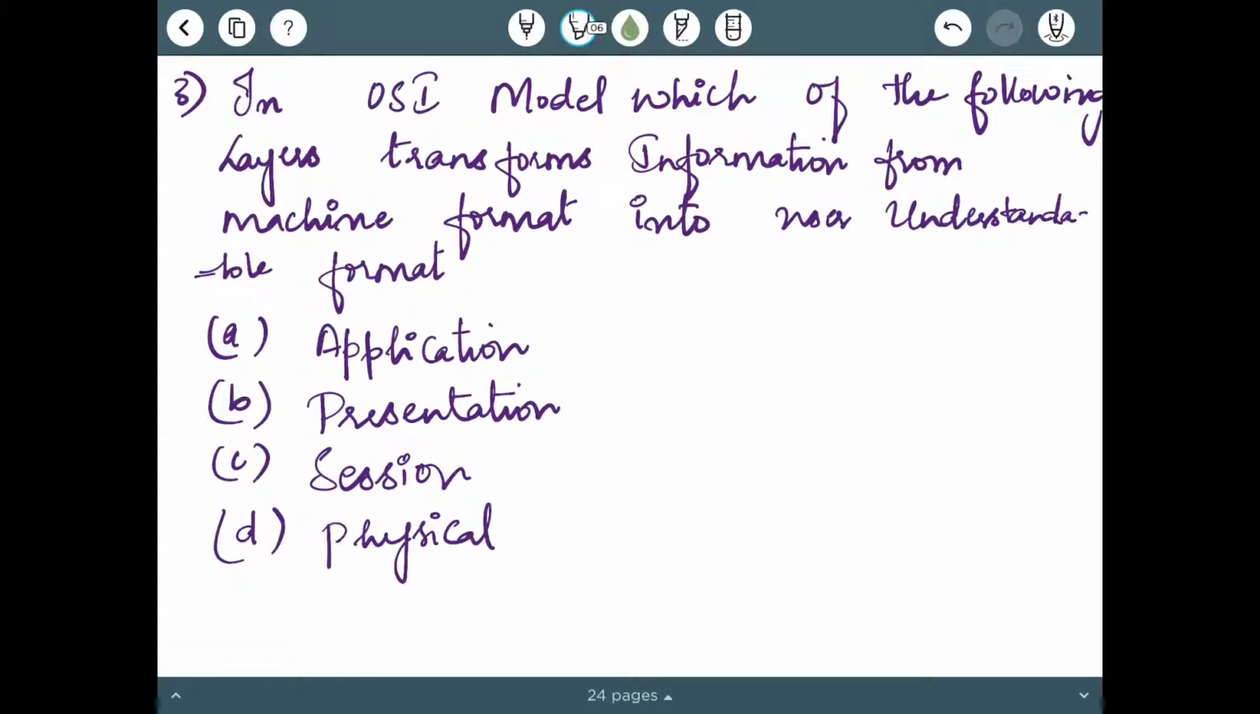Next, in the OSI model, which of the following layers transforms information from machine format into user understandable format? Again, we saw what the presentation layer does. So the machine format into user understandable format is done by obviously your presentation layer. The answer is presentation layer.